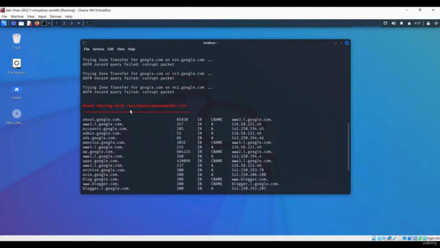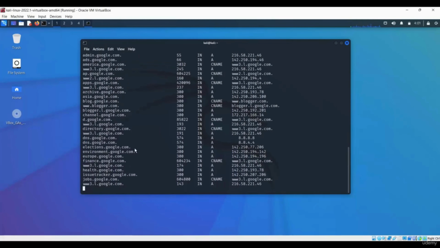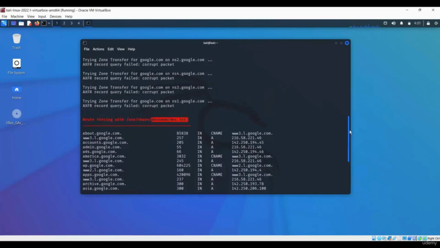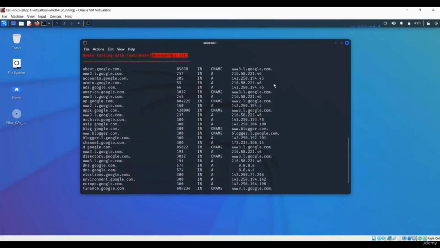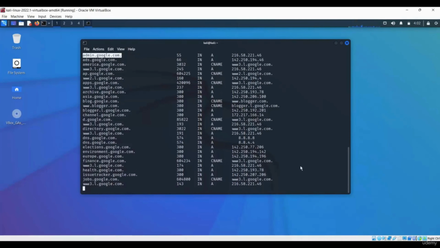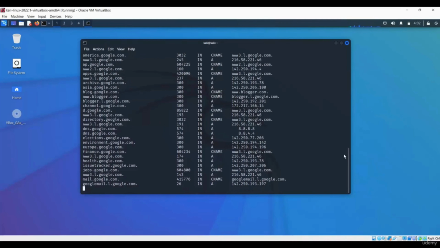By default DNSNM has a file dns.txt, so it's using that file in order to perform the DNS attack on the AXFR zone. This attack is basically performed on AXFR. Again you can see the A records for this domain, right? So admin.google.com. And still it will perform some other attacks as well.